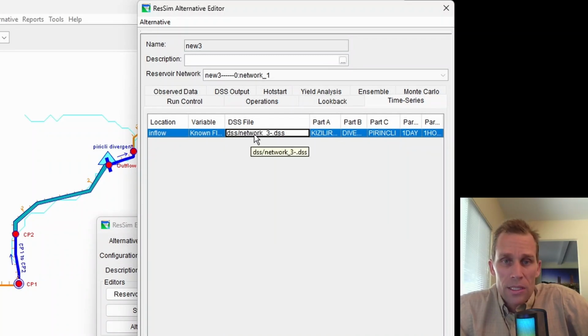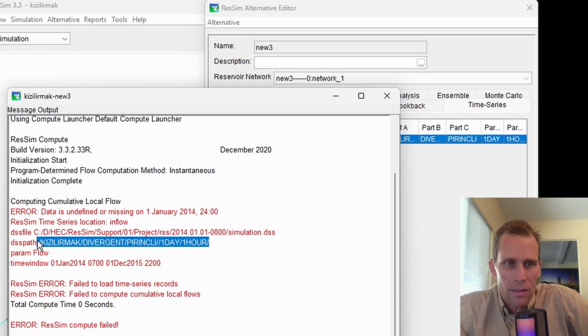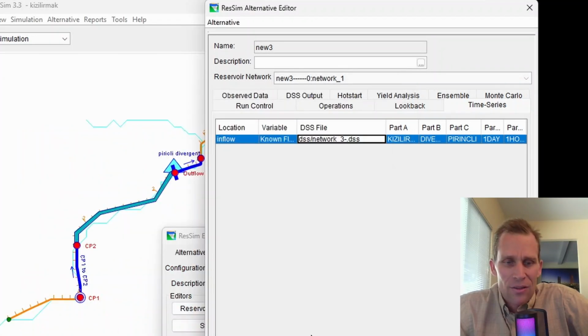What I want to reference this DSS file to is in the error message. I want it to have this particular path right here. And then of course, this would be the name, the path name, and then the file path. All right, so let's go ahead and do that.